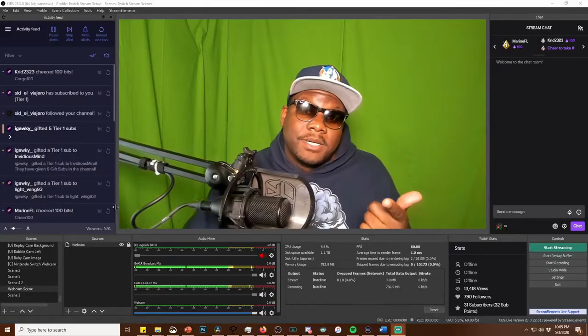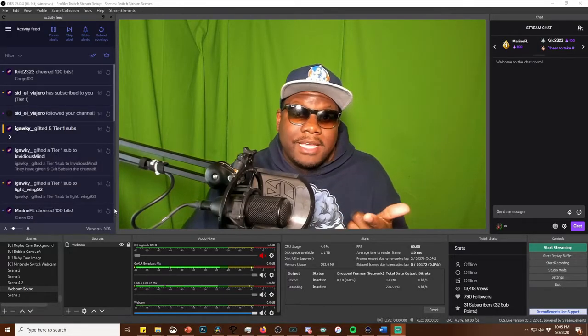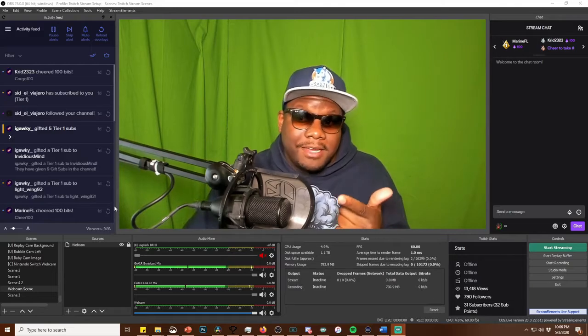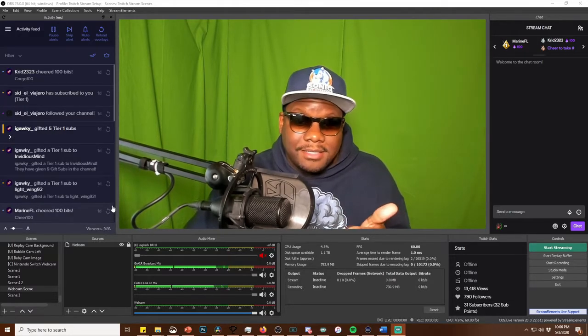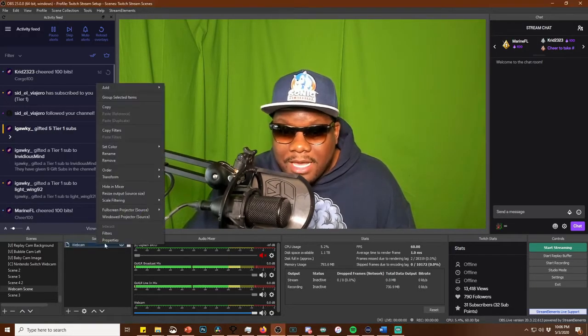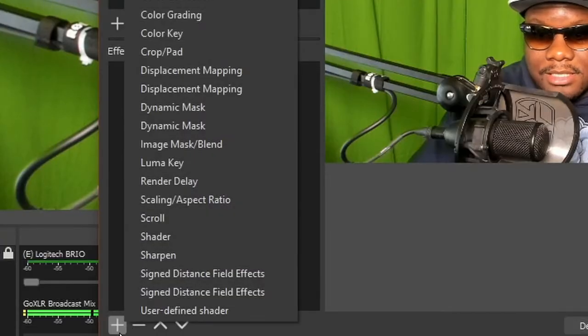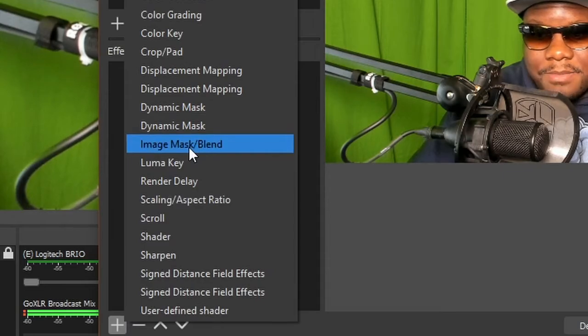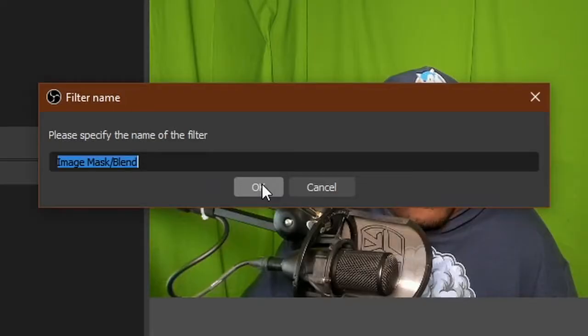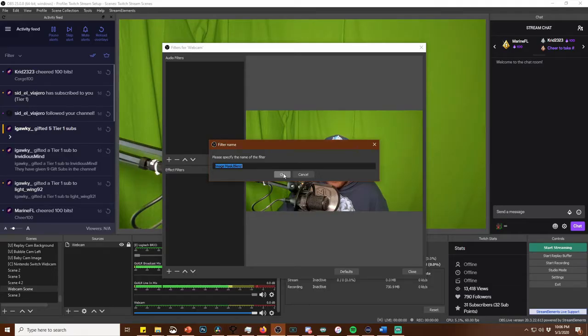So now in OBS, we're gonna take the mask that we created in PowerPoint and apply it to this very webcam right here so you can see exactly what the mask does. So now we're gonna right click the webcam and hit filters. In the effect filters, we're going to click the plus sign and add an image mask blend. You can name it whatever you want right here and hit OK.